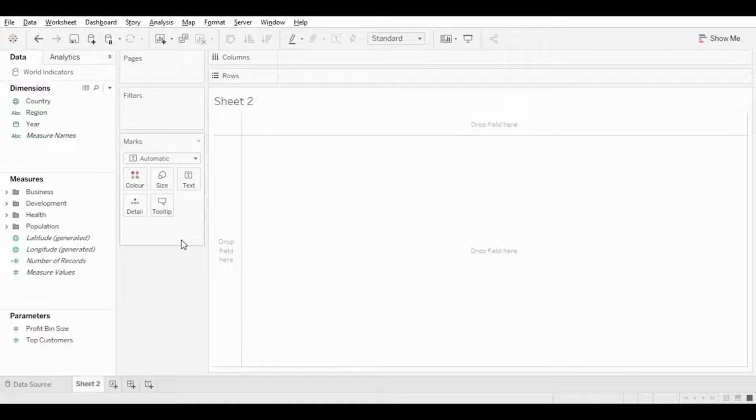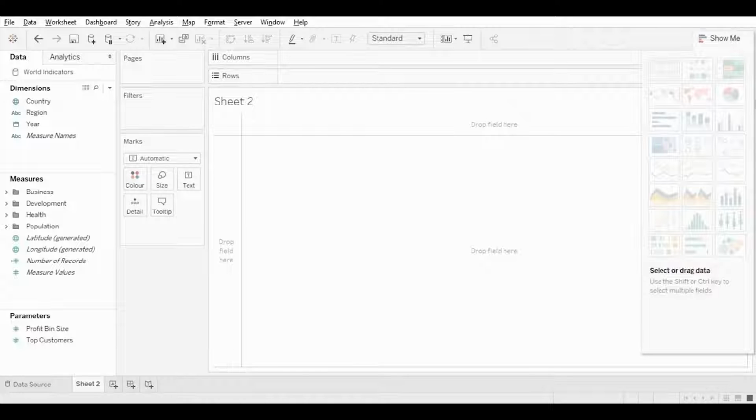In this part, we have formatting options. We have size, text, color, detail, tooltip, we have filters and so on. We'll be using this a lot as well. And this part, this clean sheet, is your canvas. This is where our visualizations, our ideas, and our thoughts will come to life. And this Show Me feature here, it's actually pretty cool. It automatically suggests which chart you should go with based on your variable selection.